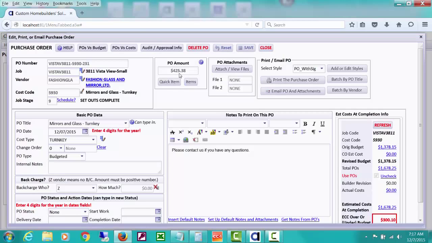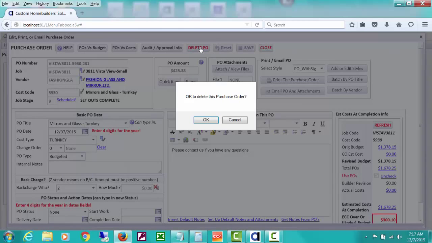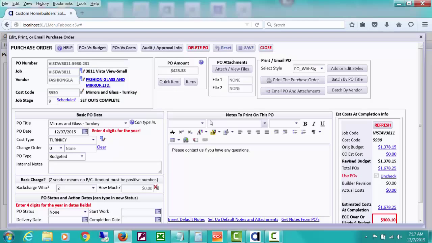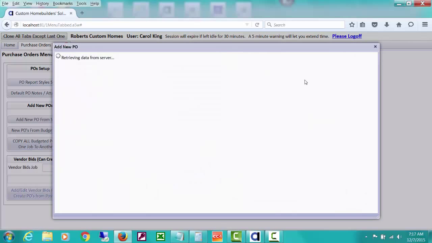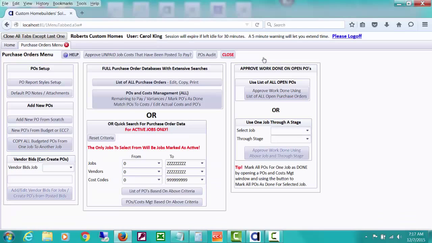This one right here. So you can see how I did that and built that from items instead of having CHS just create a quick item. I'm going to go ahead and delete this PO. I just wanted to demonstrate what happens when you uncheck that when you make a PO from scratch. So let's go ahead. Oh, and by the way, let me do that.